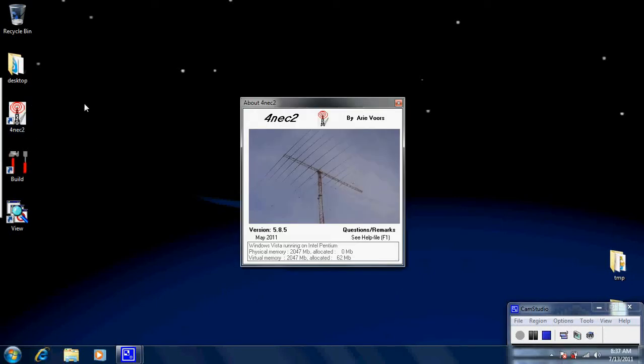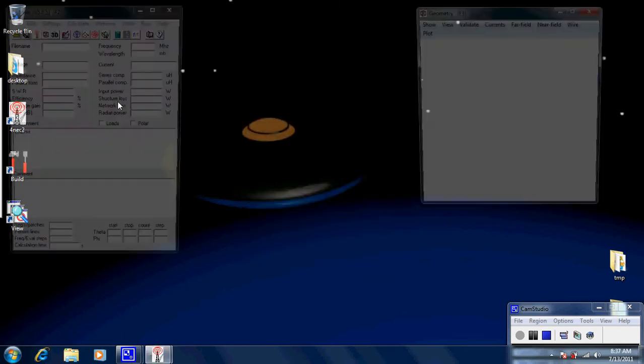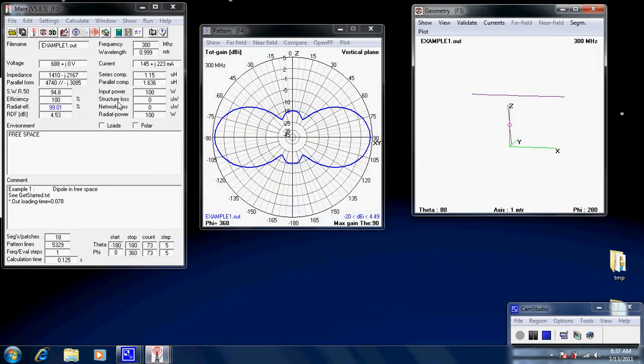Today we're going to have a look at the 4NEC antenna simulation software editors. This is the way you enter your creations into the antenna simulator, so it's very important. There are a number of editors available, but before we have a look at that, let's just get a little bit of basic theory out of the way.